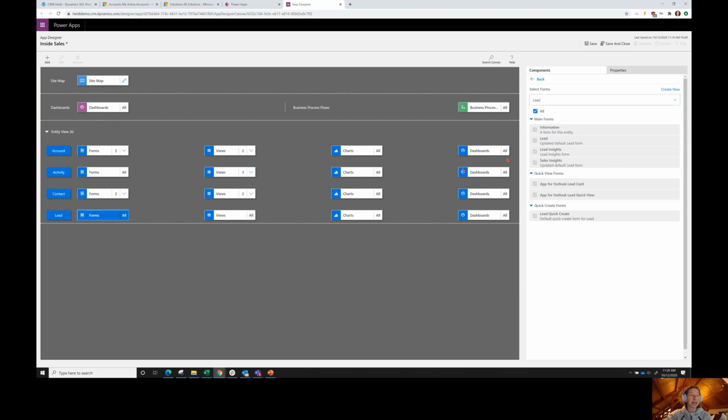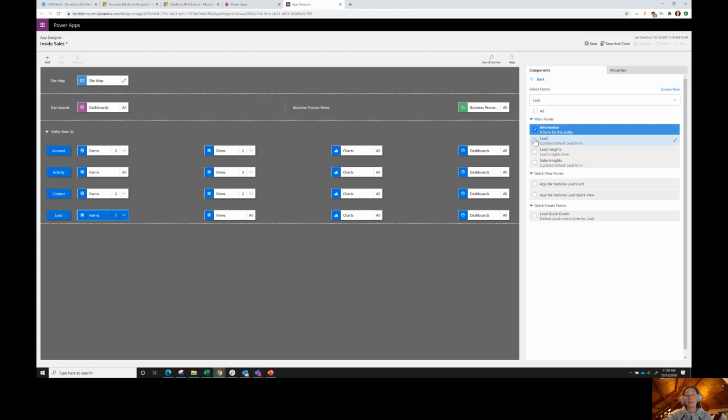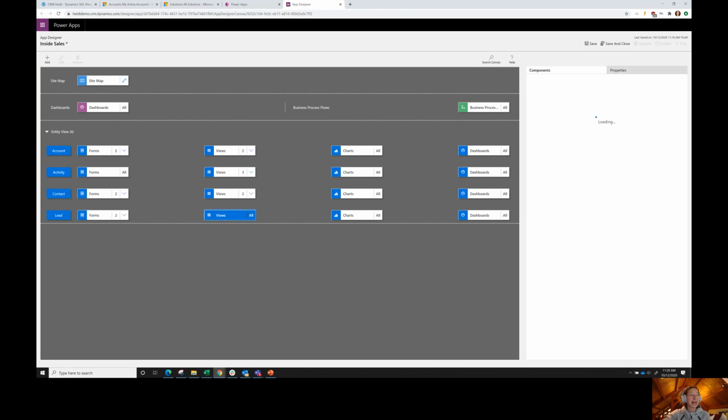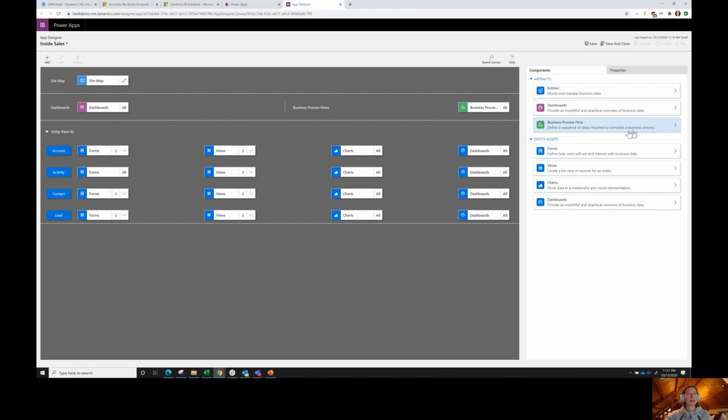And then finally, we're going to come to leads. Again, I'm going to uncheck that all because I don't need all of the forms. I'm going to go with my lead form instead of information and my quick create. And finally, lead views. We're going to streamline the system views here. So I do want to see my open leads and I want to see closed leads because my team likes to go back and see the leads that have been qualified as well as the leads that have been disqualified.